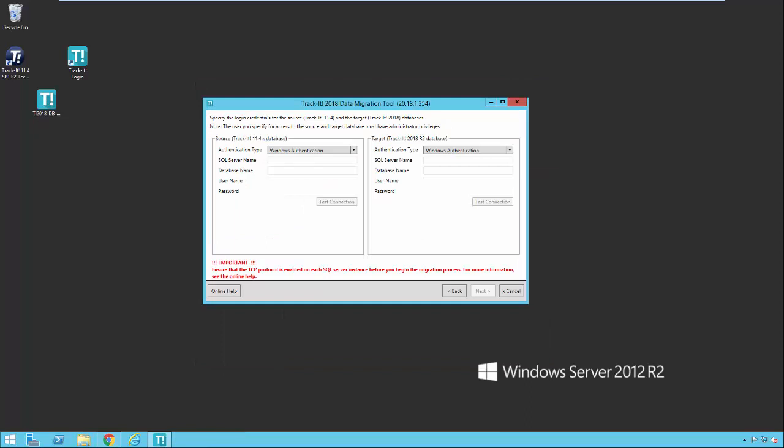Here's where we're going to specify the credentials and the server information for the Trackit 11.4 system and our new target system. So I'm going to just go ahead and keep Windows authentication because I'm logged in as an administrator. If you don't know your SQL Server name, that's something you're really going to have to find out. You can find out in the session settings inside Trackit 11.4, or if you talk to your database administrator or your Trackit administrator, they should know.